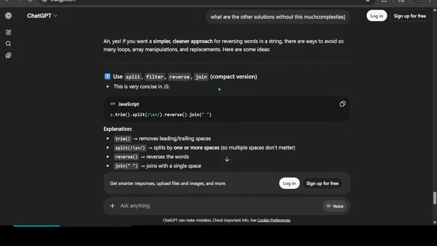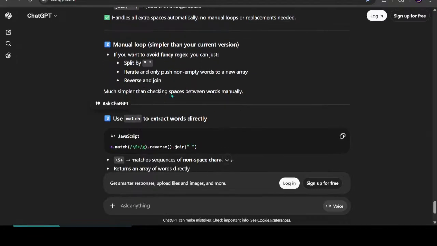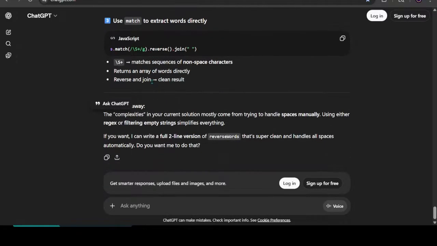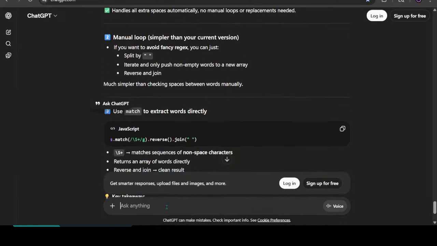Okay, you did everything in a single space. You first trimmed it and split, and then what is this? You just use every inbuilt method. It's simpler than your current version. If you want to avoid the fancy regex, you can just split by this. Tell us, man.